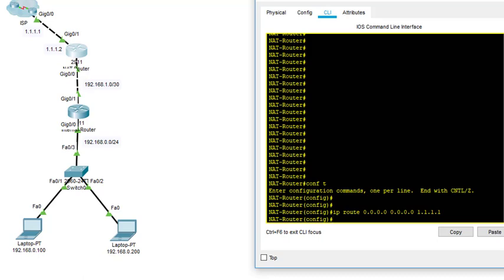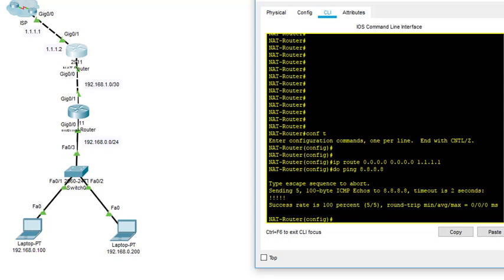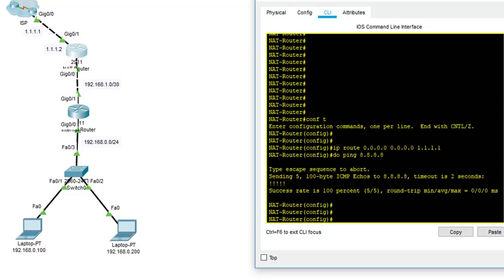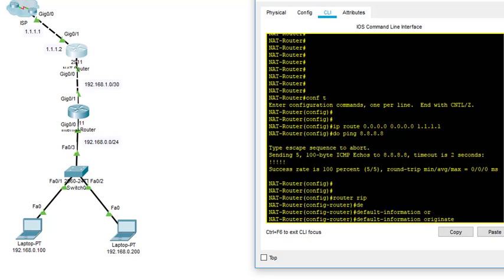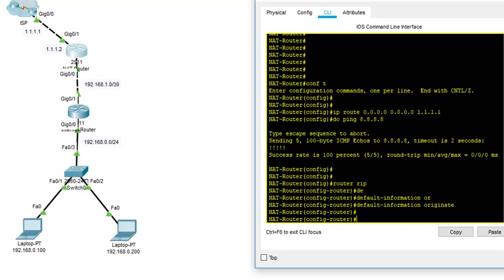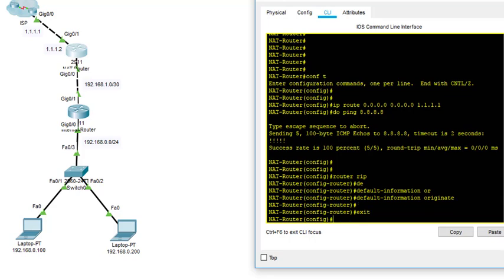This is the first thing that we have to do. When you configure that, make sure you can ping the internet, which is the Google DNS server. As you can see, it is successful. The next thing is to inject that default route into the RIP protocol, so we go to router rip and enter default-information originate. This is a concept I already taught in my previous video. If you are not clear about it, go back to my previous video and you will see all of this.